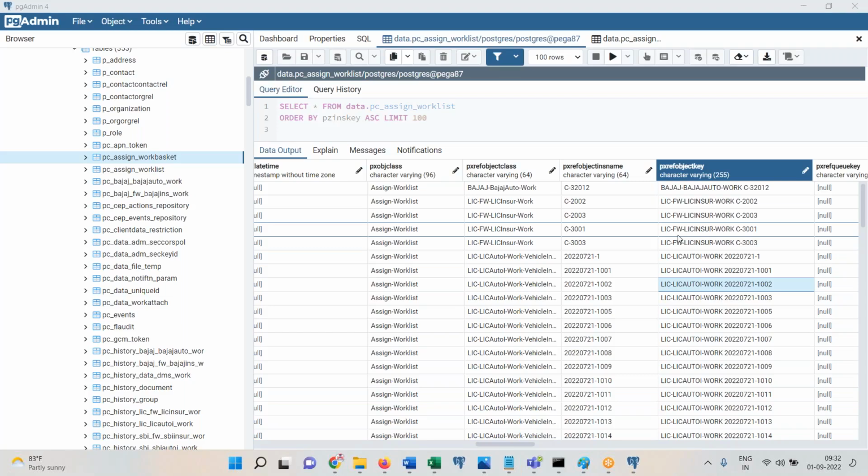See, when an assignment is being opened, it will be opened from this table. After you finish the assignment, the record will be removed from this table. After you finish the assignment, what will happen to that particular record? Removed. When a work object reaches an assignment, the assignment gets created.